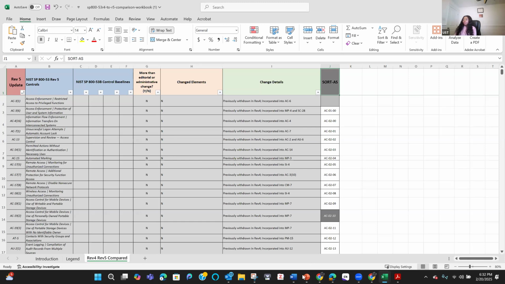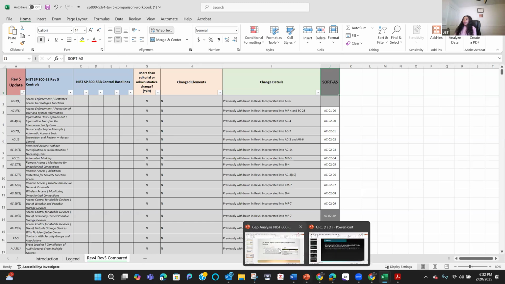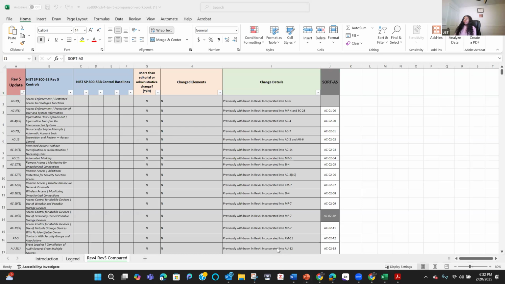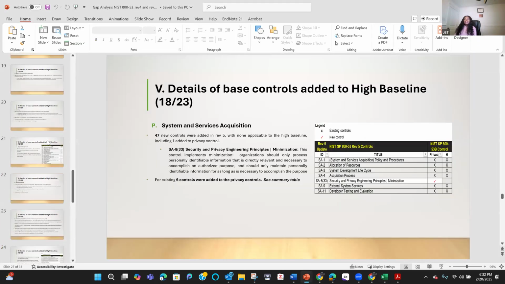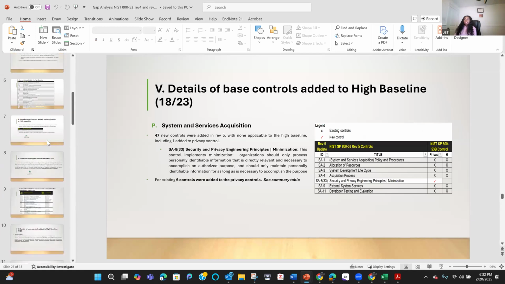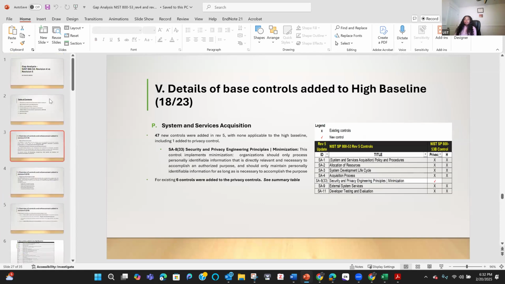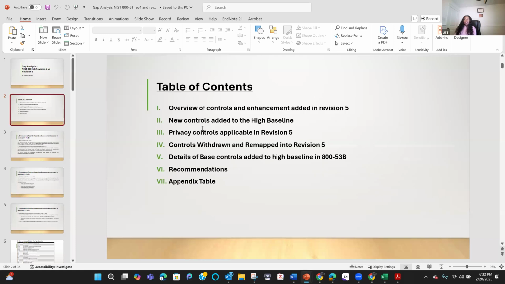Right, so this is something that you all can go there and spend your time on. With that being said, I'll post my students' presentation and show you guys their hands-on project and what they did. This was so handy. Right, I really love their presentation. If you look at what they put, the table of contents: they put an overview of controls and enhancements added in revision 5.